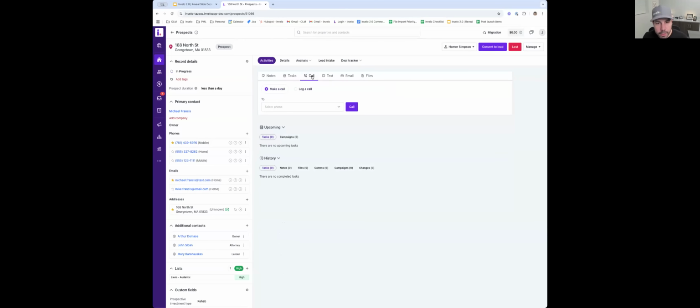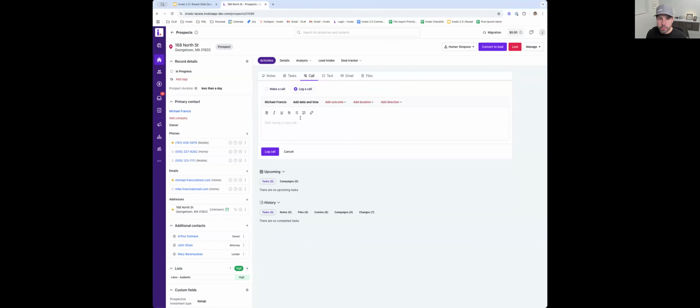Calls, with our integration to smartphone, you have the ability to make calls right from the platform. You can even log a call. So let's say that you're on your cell phone and didn't call through smartphone or your normal platform. You can basically just come in here and log the call with an outcome. So you make sure you're always keeping and tracking your communication within the platform.